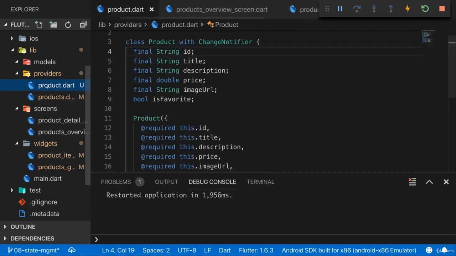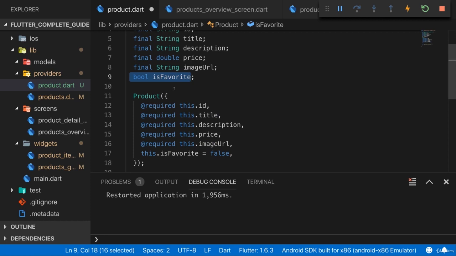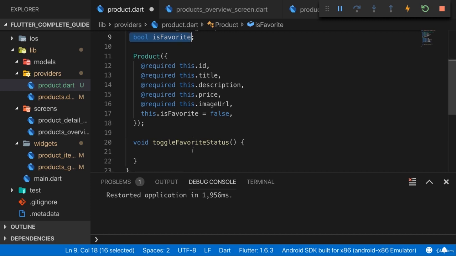For that, in our product provider file up there in the providers folder, let's add a new method, which doesn't return anything, which I'll name toggle favorite status. And you can name this whatever you want. The idea here simply is that we invert the value of isFavorite. So if it's currently true, I want to set it to false. If it's set to false, I want to set it to true.